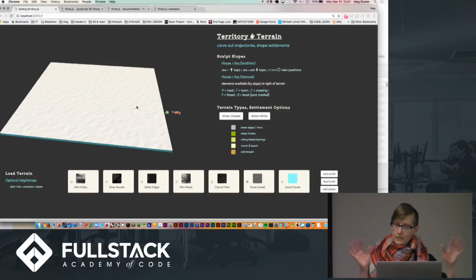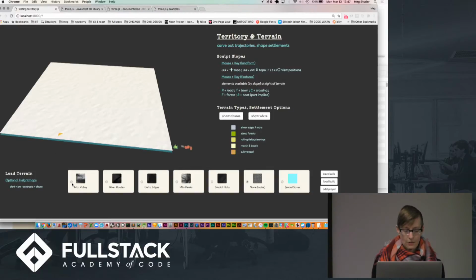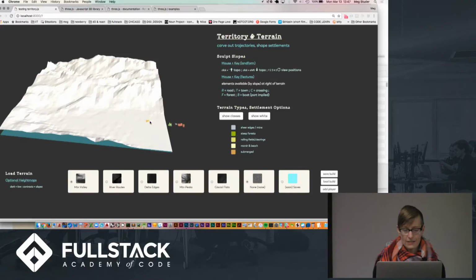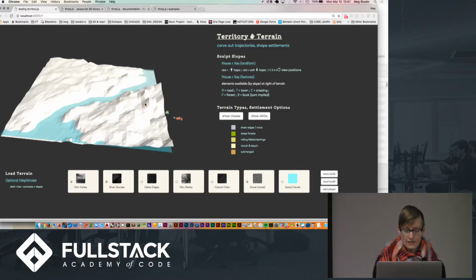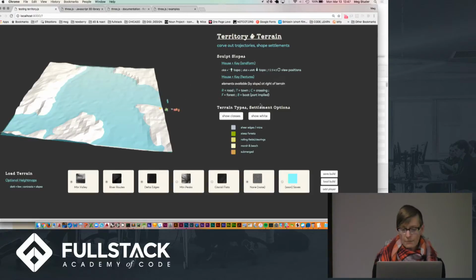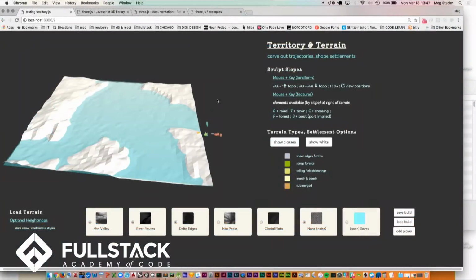So I'll just do a really quick tour. Basically the app lets you work with a generic terrain, and load up a series of alternate terrains to get started building out. I'm just going to start with one. You have the option to show the analysis of what's happening in the terrain. Each different slope lets you do different things.